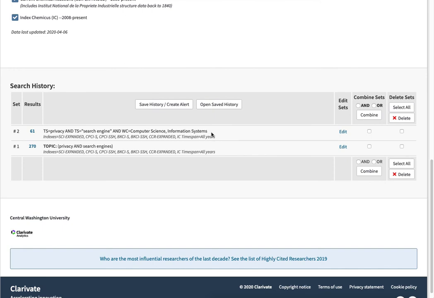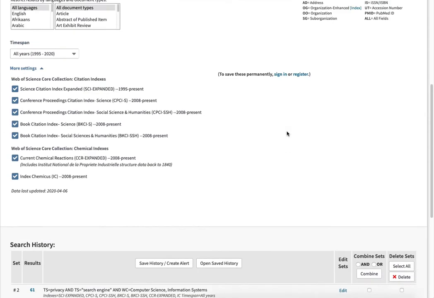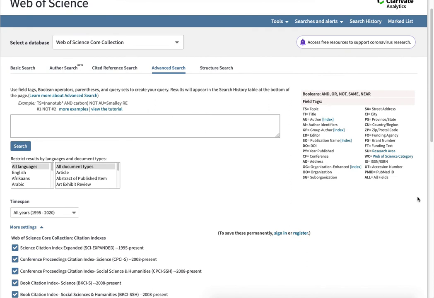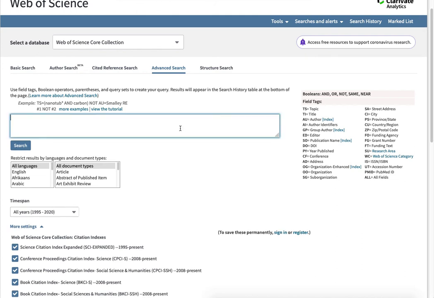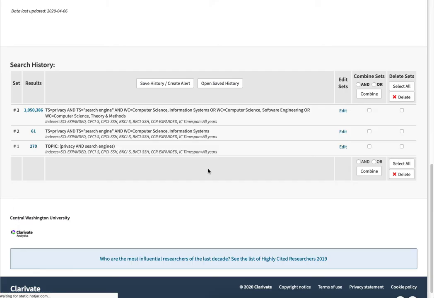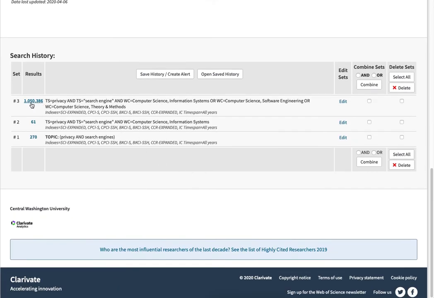Let's say I wanted to look for more computer science related Web of Science terms. So if I wanted to maybe make that a little more complicated and see what I can find, let's see what that looks like. So here I've got WC equals computer science, or WC equals software engineering, or theory and methods. Let's search this guy and see what the results look like when we add some more terms. We just jumped to 1,000,000 results. So definitely adding those terms will expand your results, especially since I added ORs.